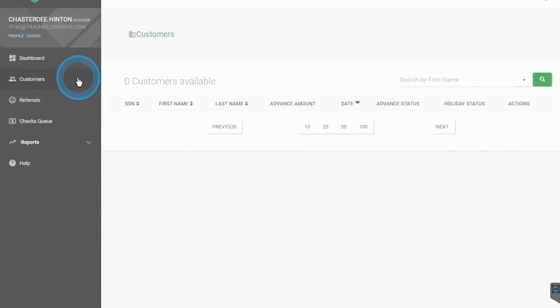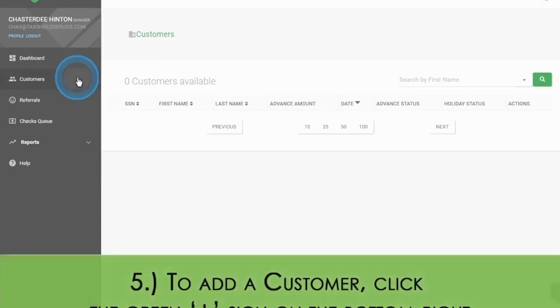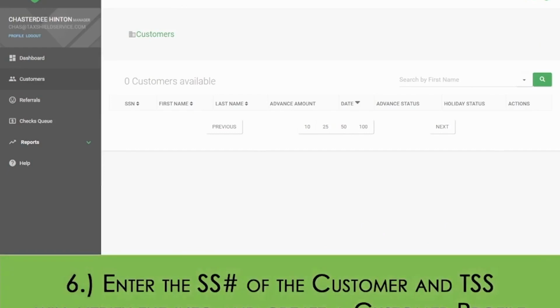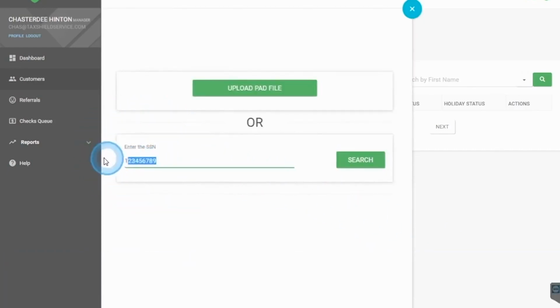And to add a customer, the first thing you're going to have to do is select the Customers tab from the Customer menu on the left-hand portion of the screen. And from there, to add a customer to your database, click the green plus sign at the bottom right portion of the screen. And this will open up a field that requires the client's social security number to be entered. And usually, if you forgot it, you can just go back to the return and copy and paste that here. And this will pull up the customer's profile.